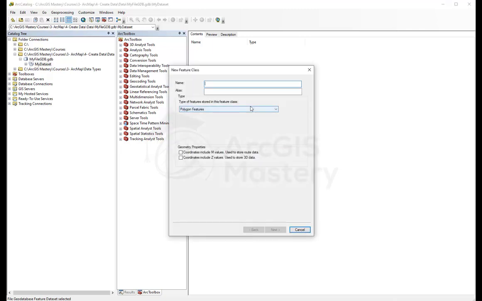First, we're gonna define the name for it. So let's call it streets. This is the actual name of the feature class. Let's give it an alias, streets. And we're gonna select the type to be line feature because this is streets. So we're gonna create line.